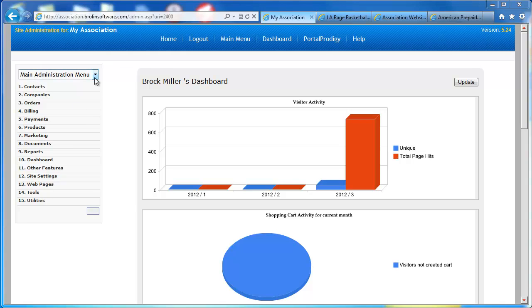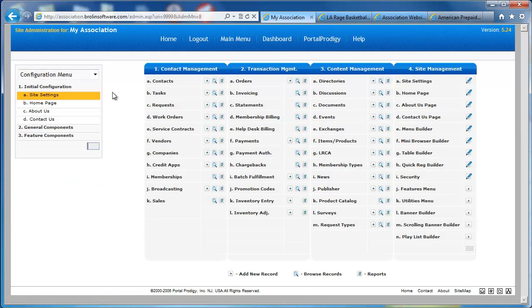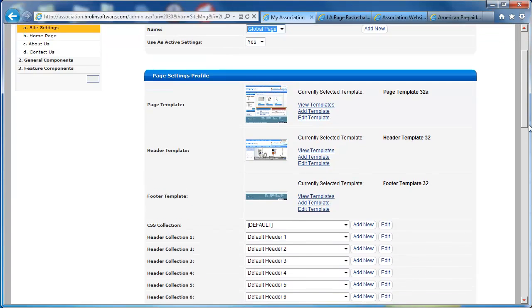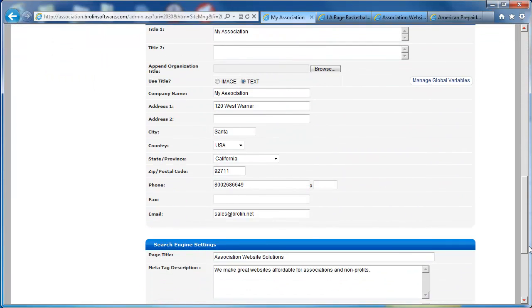When I initially set up the website, we go to the configuration menu, and PortalProdigy is laid out in the natural sequence, the order of the steps that you need to go through. You start here with site settings, and in site settings we can select from more than 30 built-in templates, or we can upload our own custom template. We have a number of options. I'm not going to go into the details here.